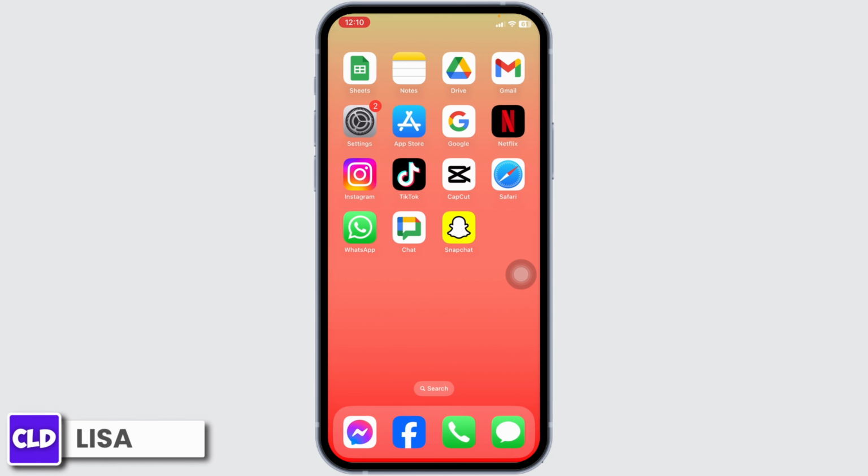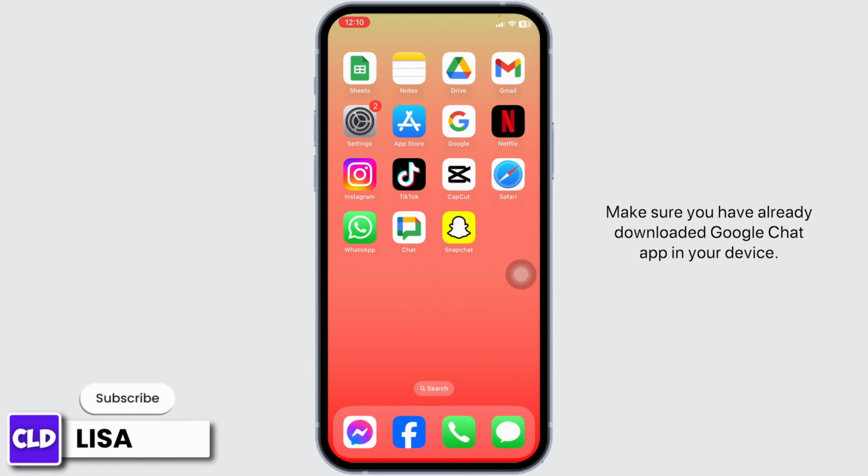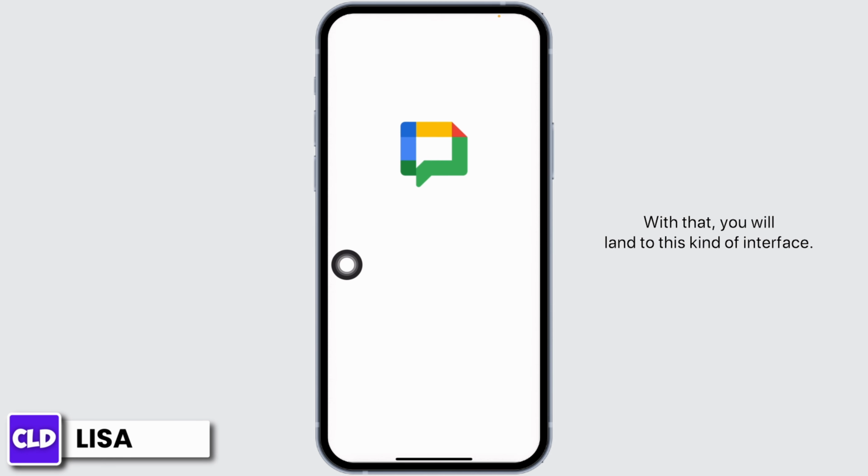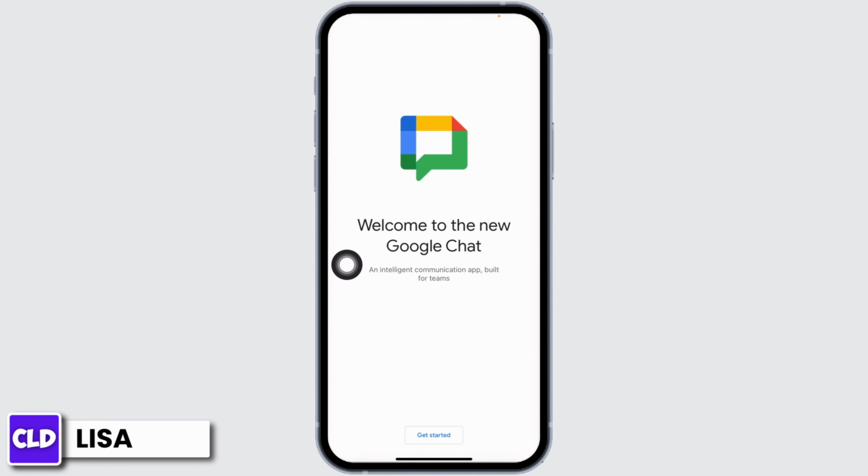Now let's get started. Make sure you have already downloaded the Google Chat app on your device. Now launch it. With that, you will land on this kind of interface. Welcome to the new Google Chat.